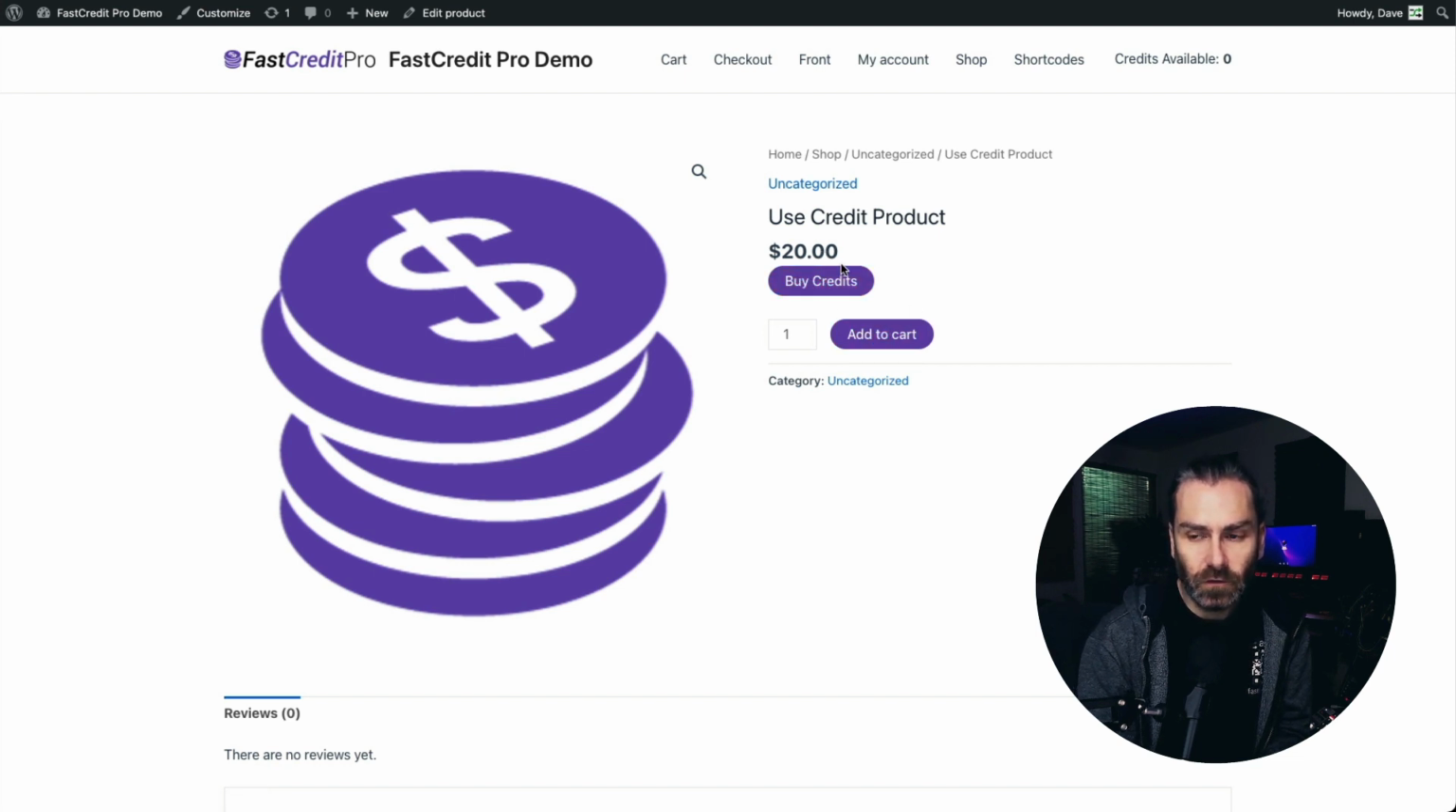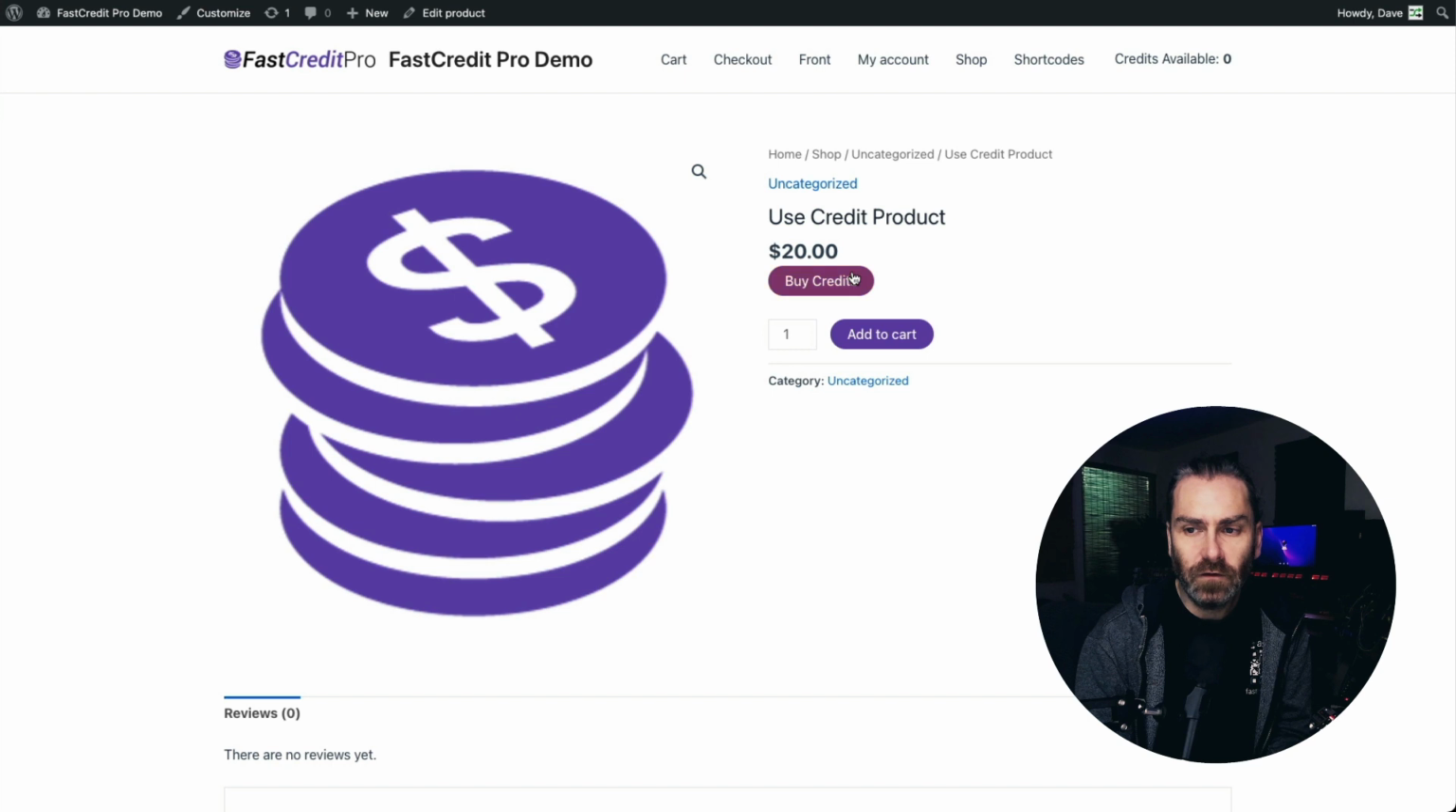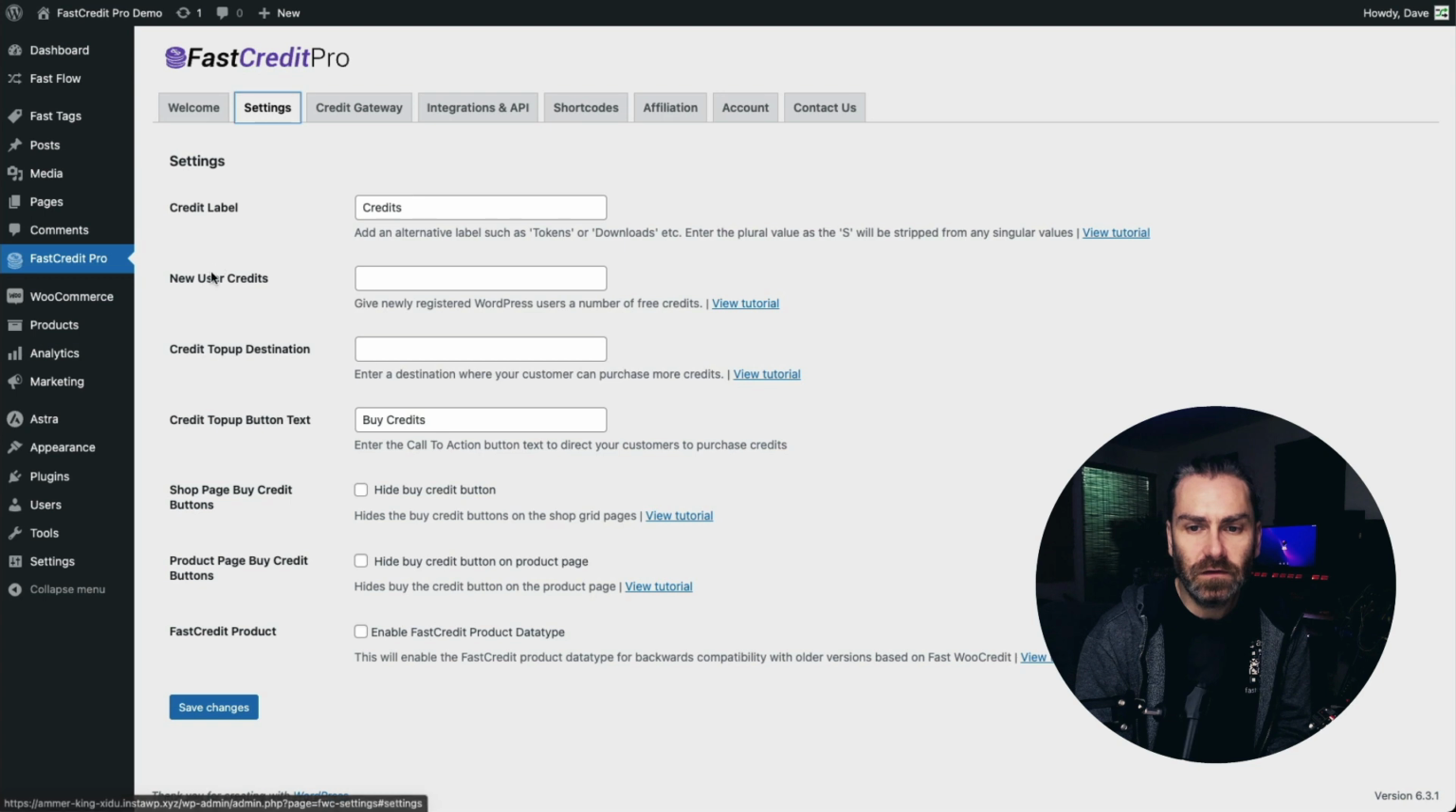Now this is the default setting for the plugin, and the various settings in here like credits only store, dual pricing are going to determine other states that you can set in the plugin. But just so you're aware, the default is for if the user has 0 credits, they are presented with the buy credit button. So remember the credit top up destination that we had in the settings here?